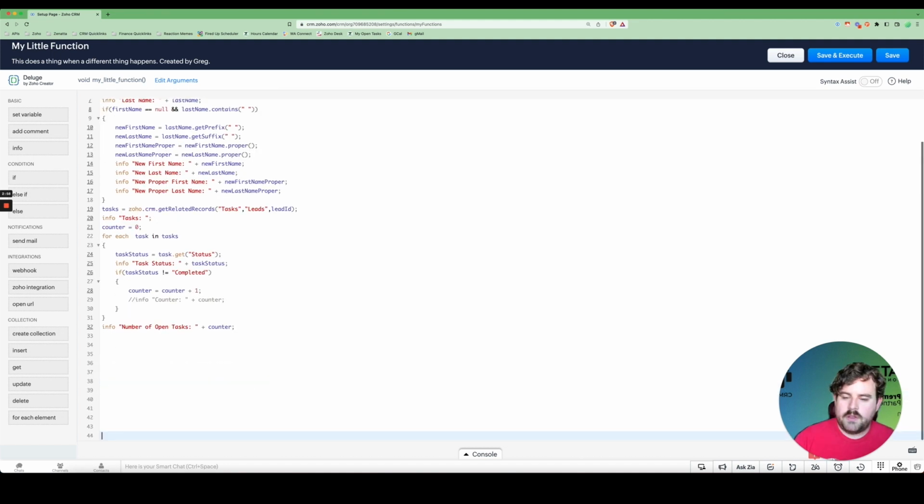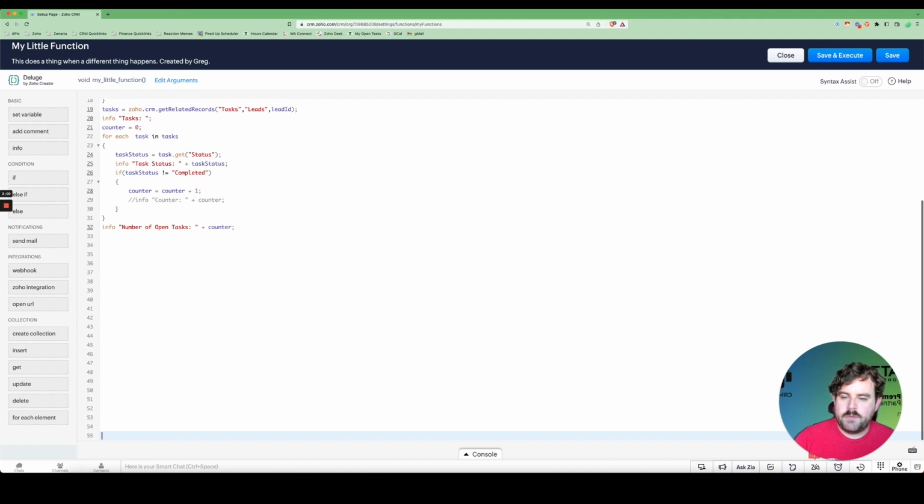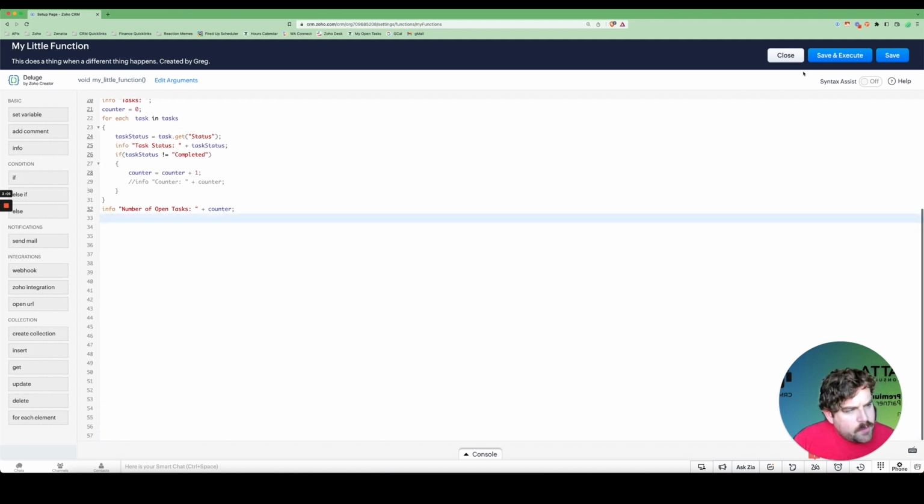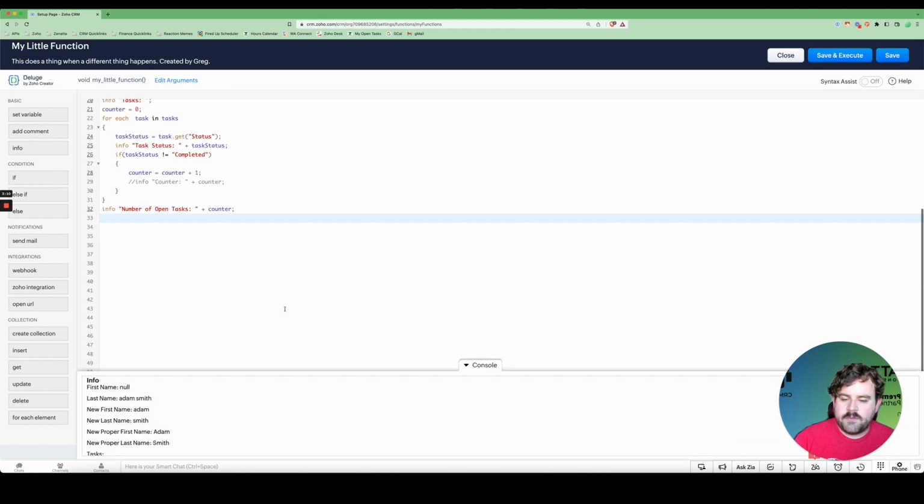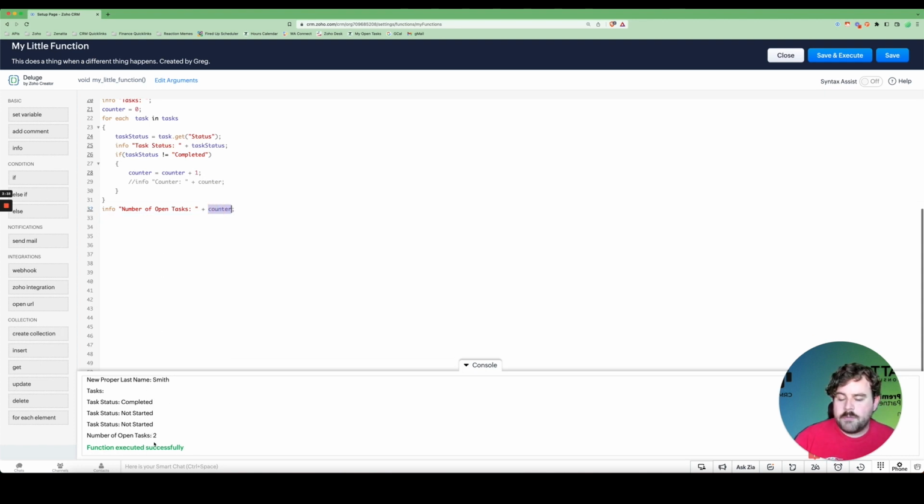What we're going to do, let's give ourselves a little more room here. So first, let's actually run our code so that we can see all the stuff that we've gotten before, right? We had a name that was all inside of the last name, Adam Smith, changed it to Adam and to Smith. Then we made it proper case, Adam Smith. We got all of the tasks, found the ones that hadn't been started yet, and got that number. So I have the variable counter equals the number of open tasks.